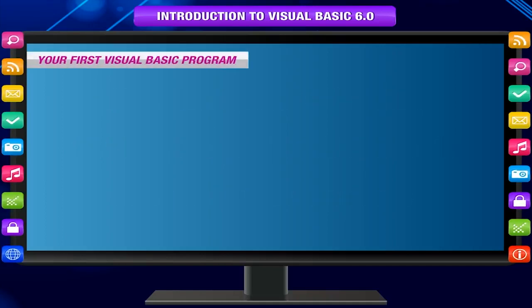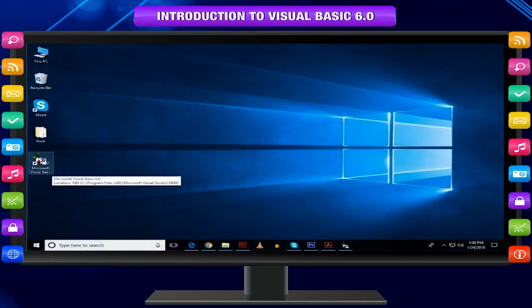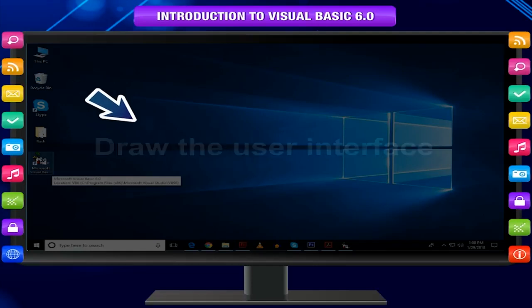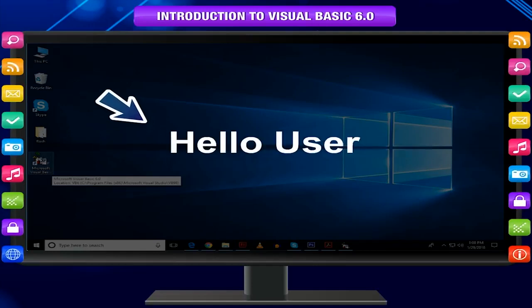Your first Visual Basic program. Now let us make your first small application. In this application, you will draw a button on the user interface. It will display Hello User when user clicks over that.